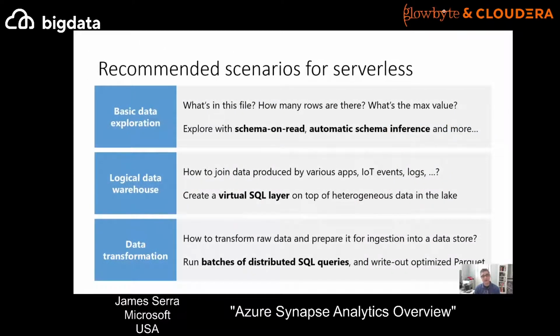So now you can think, if we have the serverless options, what are some of the new use cases? Well, one, you can use it for basic data exploration. So I can quickly and easily look at files sitting in the data lake. And it could also be very inexpensive to do that, as you'll see in the first part of the demo.